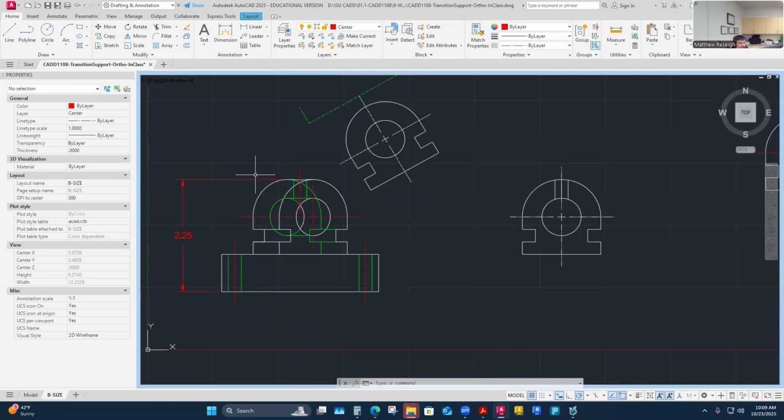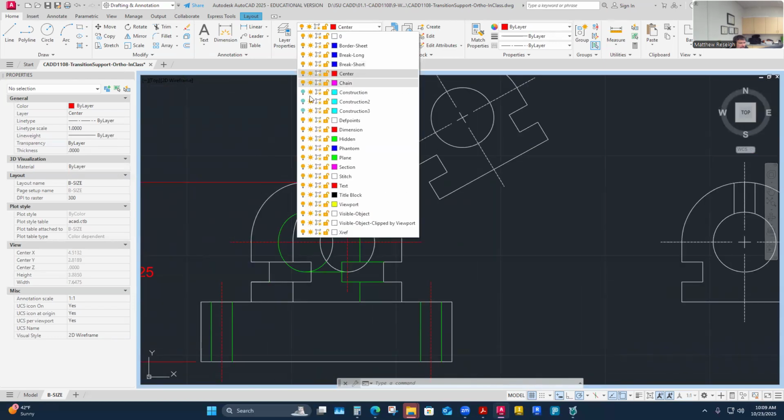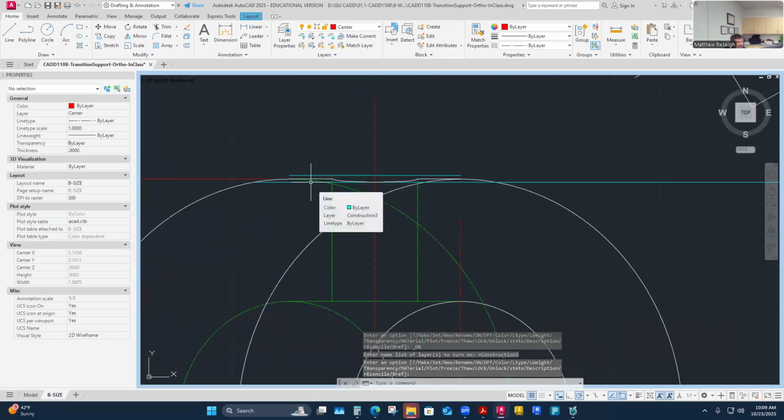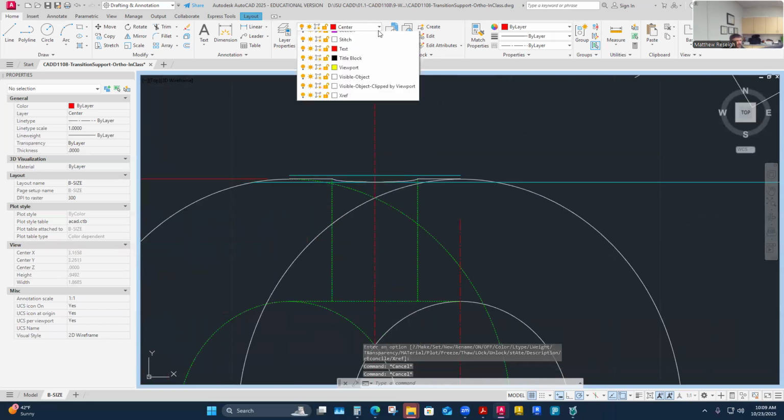Oh yeah, it's kind of cool. I'm going to bring on my construction layer again. It's a fine detail, and it's nice to be able to notice this, but essentially that's all we're saying here.